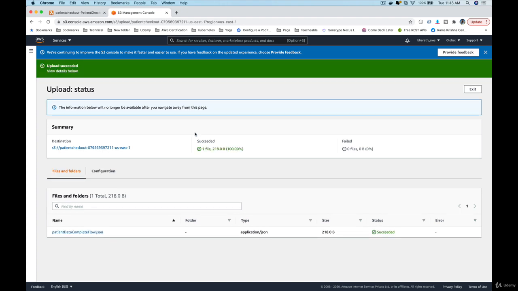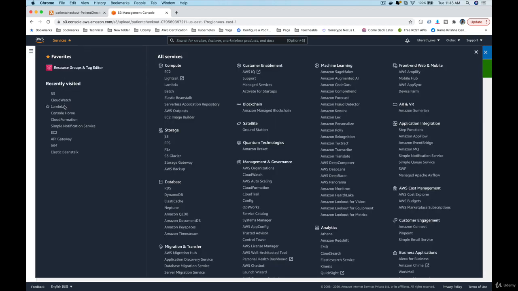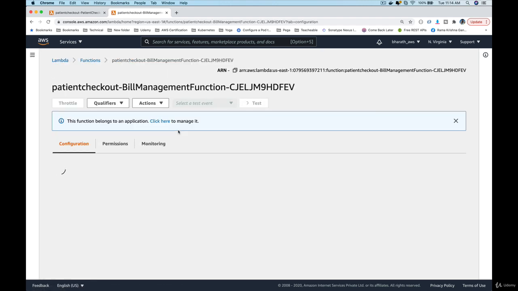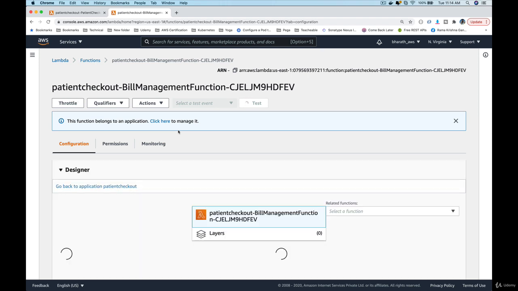It will fire off 2 messages onto SNS. Those messages should be processed by the second Lambda, which is the bill management Lambda. Now go to the Lambda service itself. We will right away go to the second Lambda function. So now we have 2 Lambda functions: the patient checkout Lambda, which we have already tested earlier, and the second Lambda function, the bill management function, which is what we want to check this time.